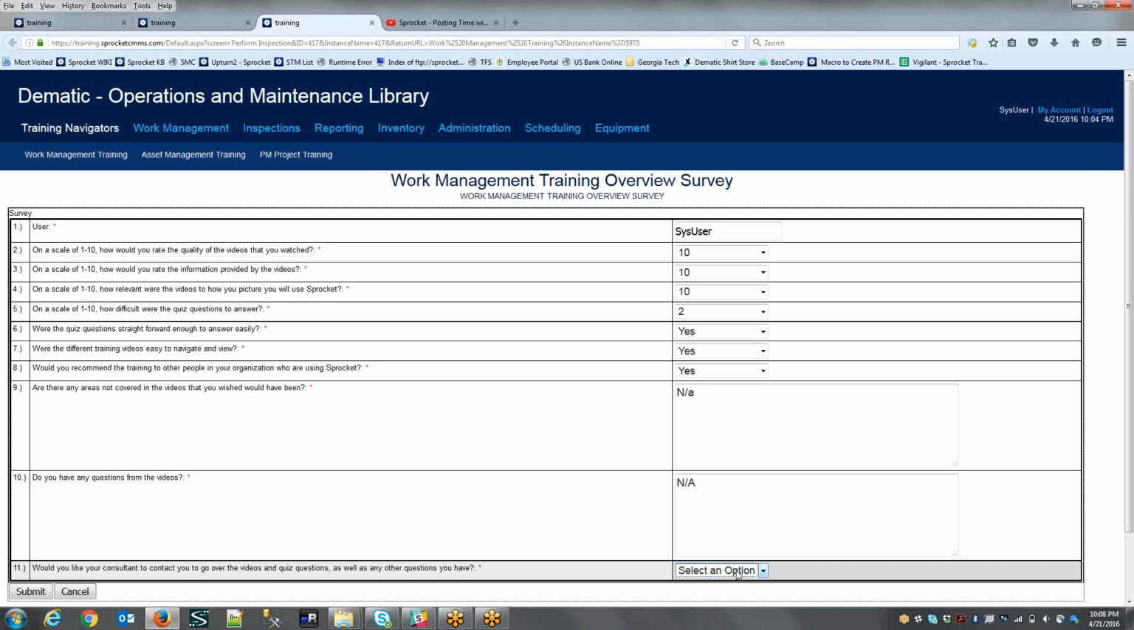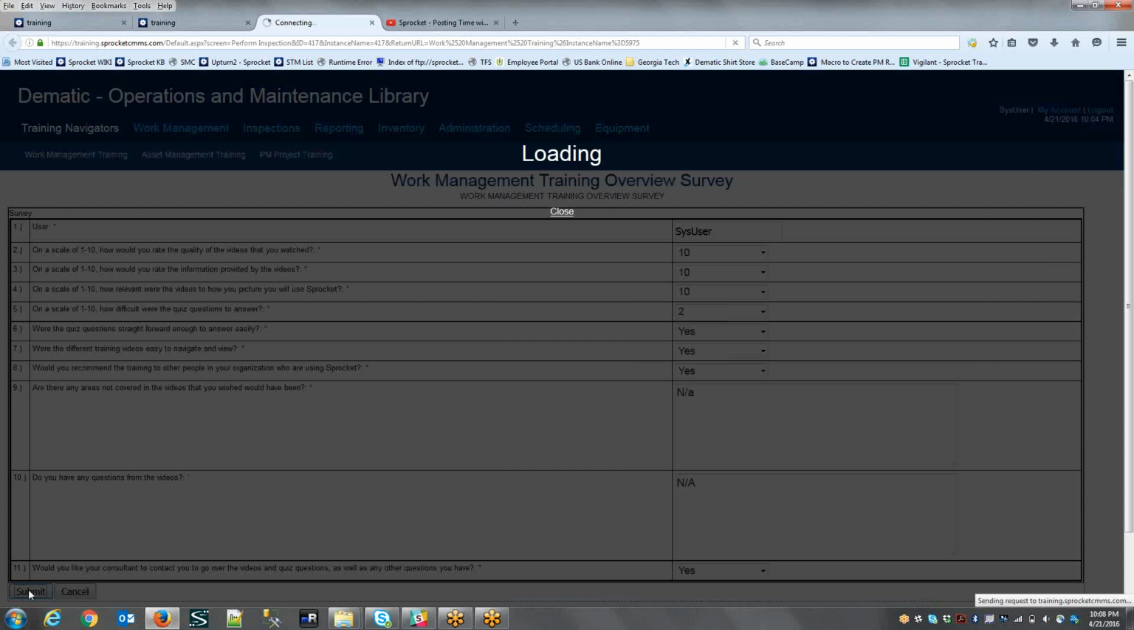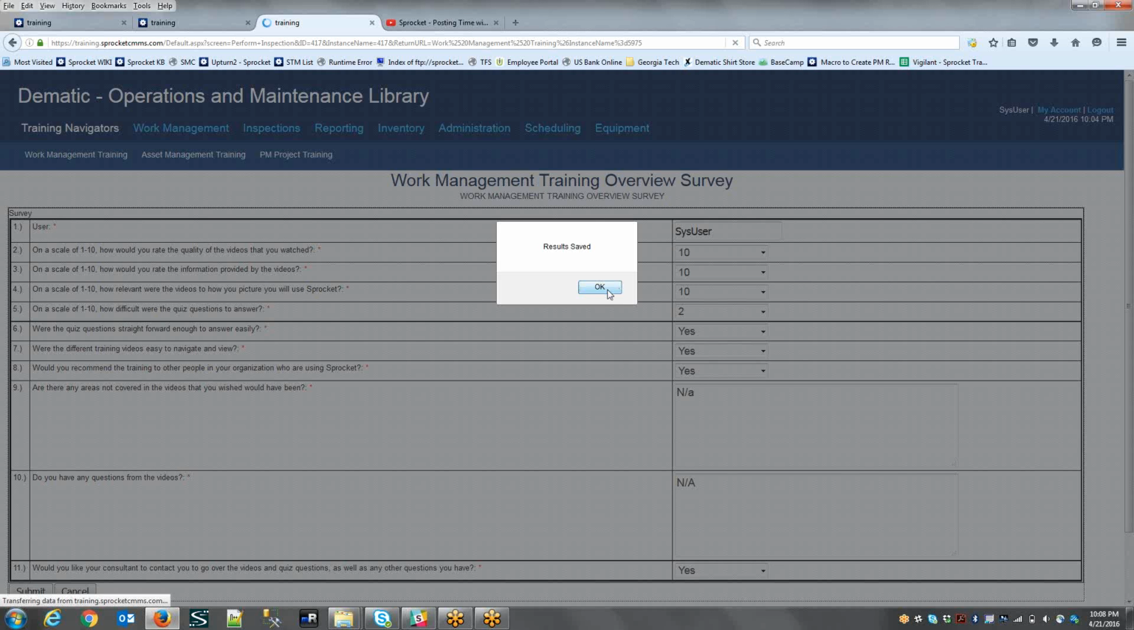Each client is paired with a consultant within Sprocket. And within this training platform, you can actually pair a consultant to the user that's logged in. When they answer yes, an email will be sent to the consultant that tells them that their client would like to have another training session with them or go over some of the questions or videos. Click Submit, the results are saved.